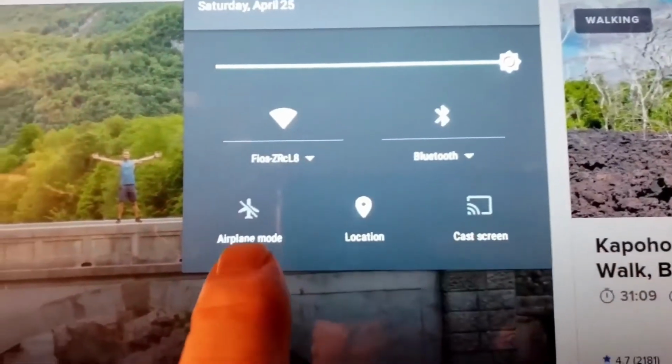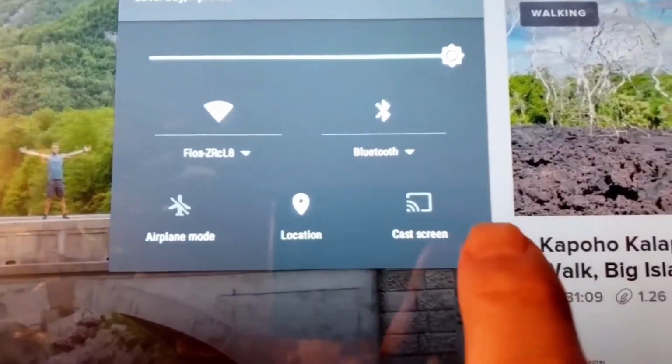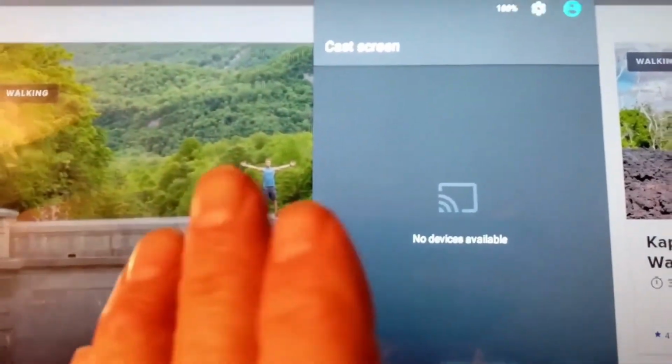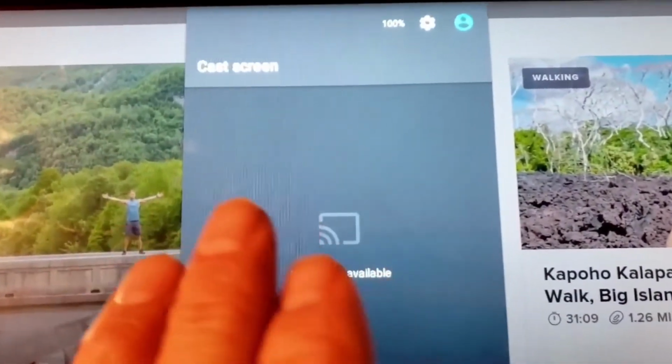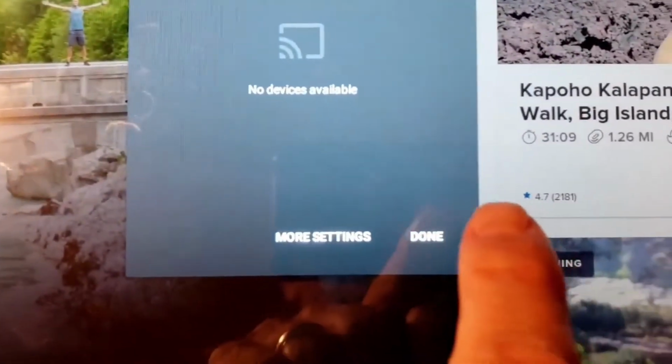You can also put it in airplane mode, which I would never have. I have never messed with the location. And it looks like you can cast. If you click that, you can actually cast it to a different screen. But I've been told that this might not work with the X32i, and I don't have any devices right now. So let's come back.